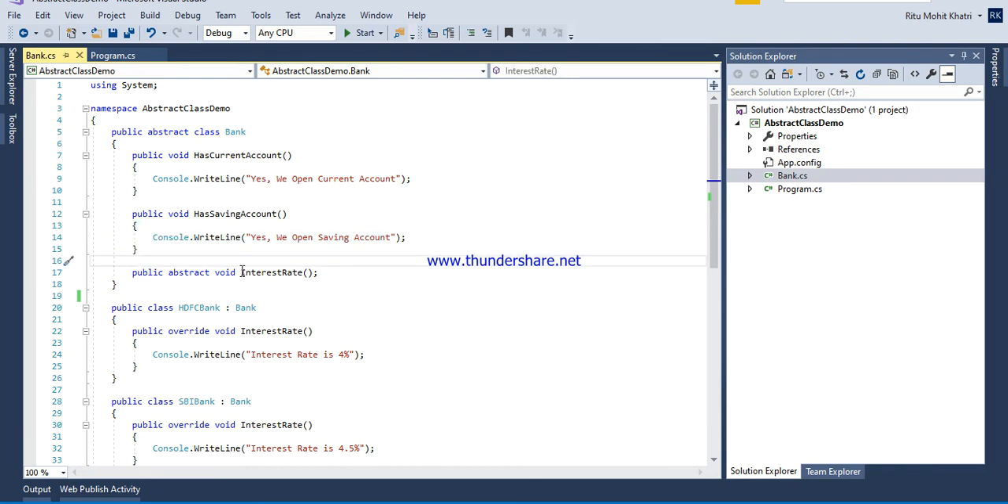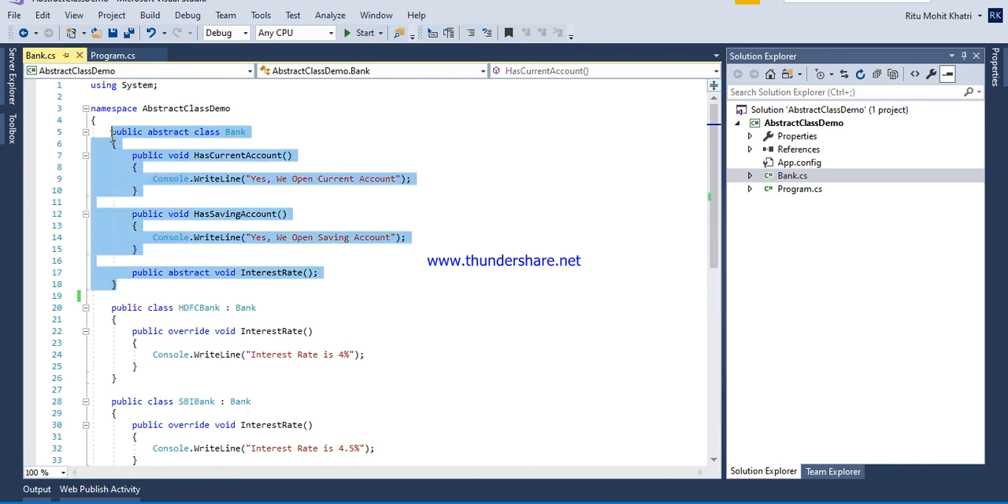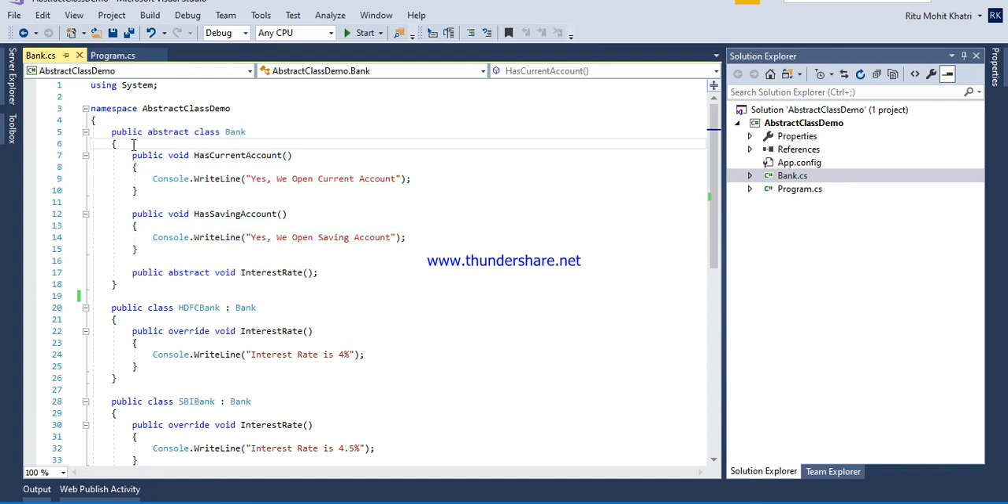So now we already created the method that is abstract, and this needs the interest rate. This is our abstract method, and it will only be overridden by the child class, where we will have the definition. Okay, so now our abstract class is ready to be used by any other class. Here we have two non-abstract methods and one abstract method.